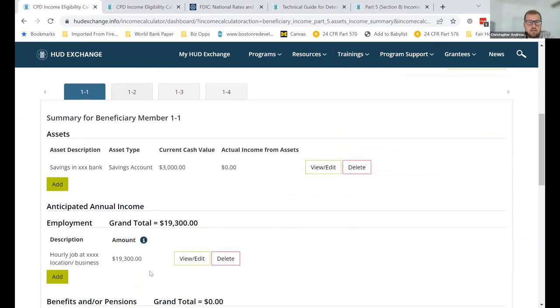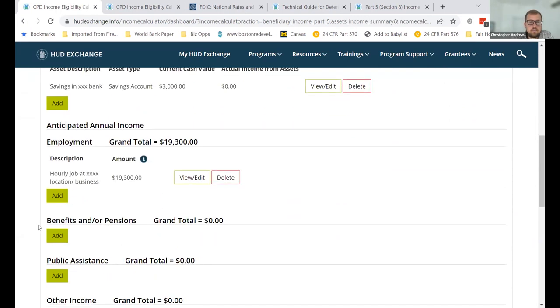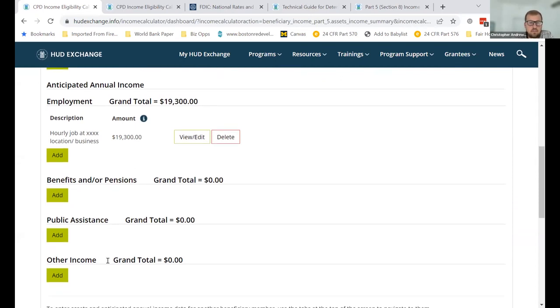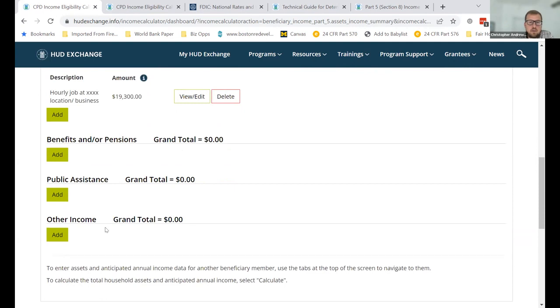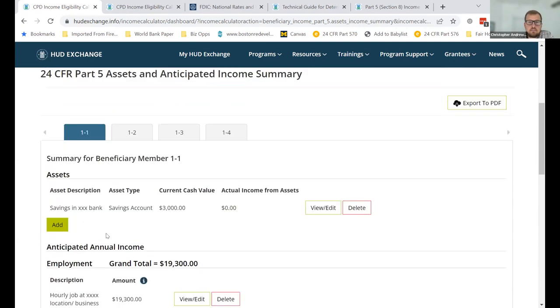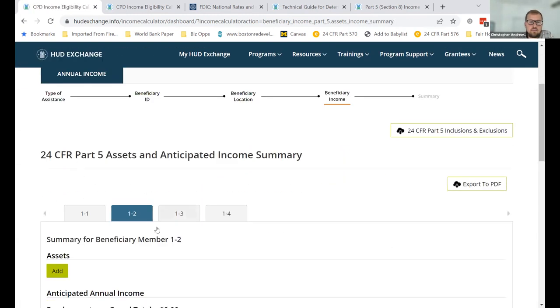And we'll scroll back down. You'll see here it's calculated out: hourly job is $19,300. They may not be getting any benefits or pension, no other public assistance, and no other income. And so we will be done with individual 1-1. We'll go on to household member 1-2.